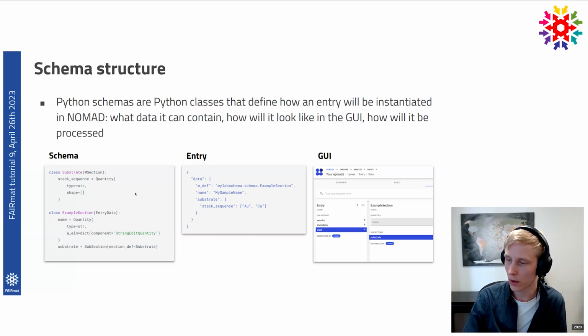To give you a very rough overview of how these are associated with each other: if we have a schema here, you can see it's just a Python class, a similar example to what Marcus showed as well. This is our schema, and with it you can instantiate entries. Here I've given an example of an entry serialized in JSON. This is our actual data that conforms to this schema. If you view this kind of entry in the GUI, the GUI uses information from both the schema and the entry to give you a view on it. This is how these different entities within Nomad are connected.